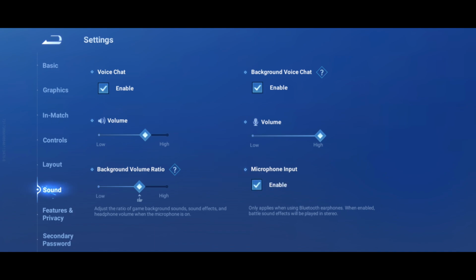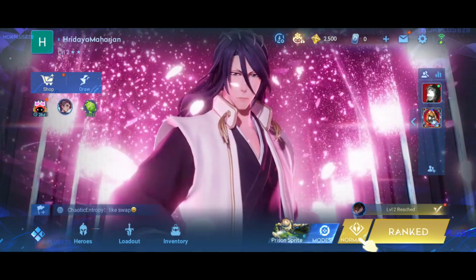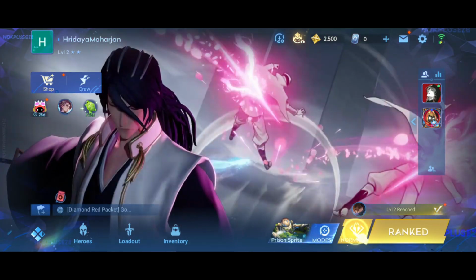So when this is enabled, battle sound effects will be played in stereo. So this is a great feature that you can use. So you must enable it to even communicate with other teammates and players. Now if you go back, it's all saved and you're ready to play.